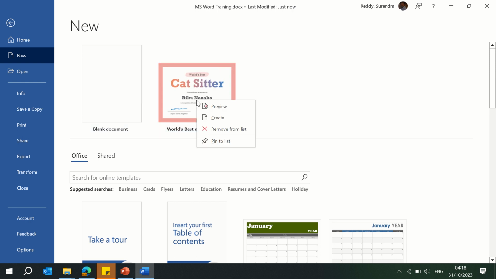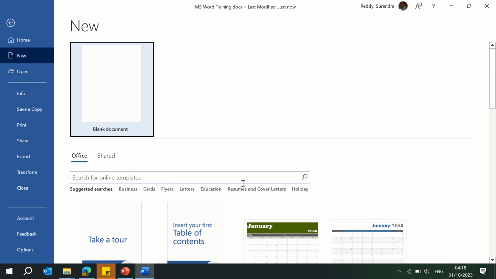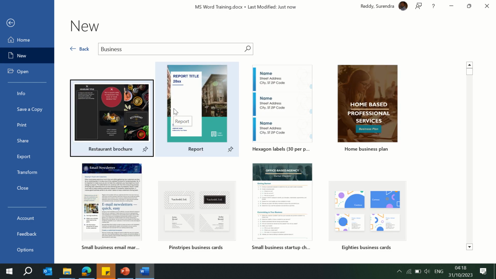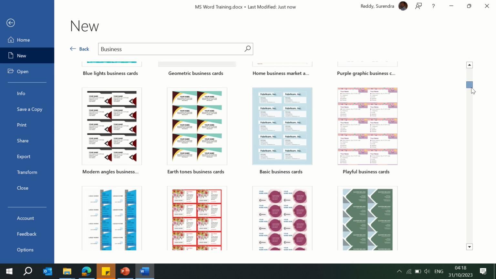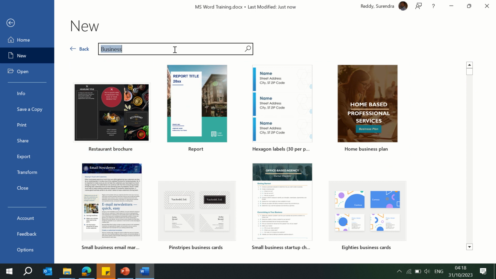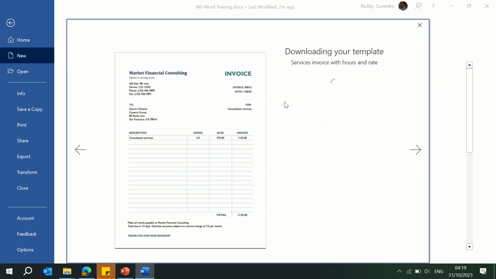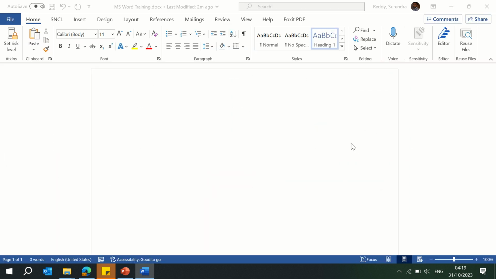Let me select something. Here let us take Business. If you select Business, you see the templates available for business use cases. You can directly download one and start using it. Let me say I want to create an invoice. If I select Invoice, you see there are various formats available. That is the kind of template which is available. Let me choose any one. If I click here, this is how it is going to create it for me.